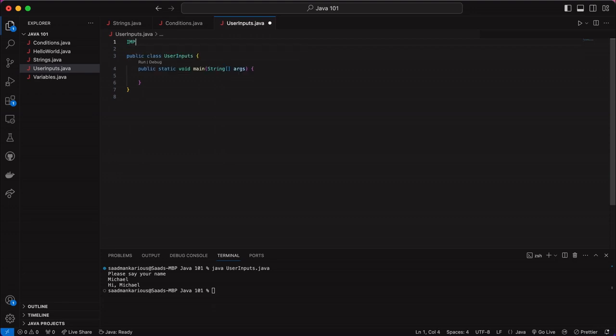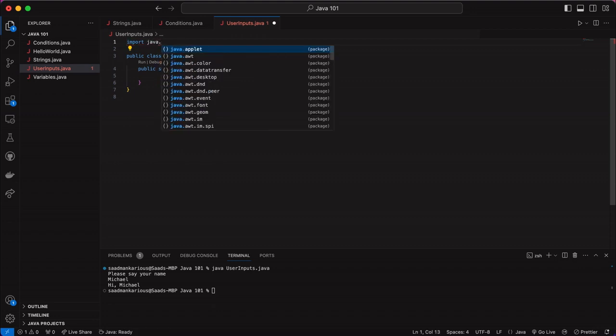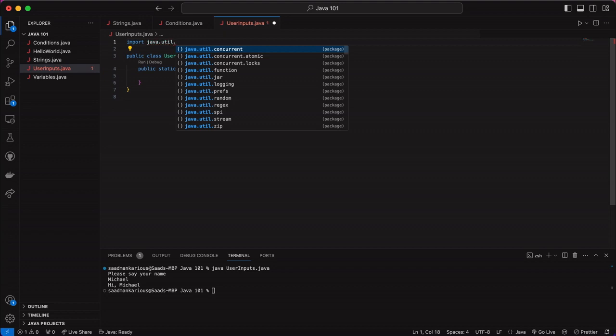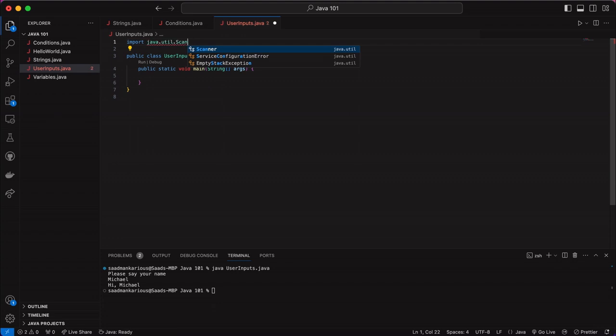So we say import, then we give it where that class is located. This class is located under the java.util subcategory or sub package. Then we give it the name of the class, which is Scanner. And again, if you see, it gives you the autocomplete here. Once we have this imported, you can use it now.